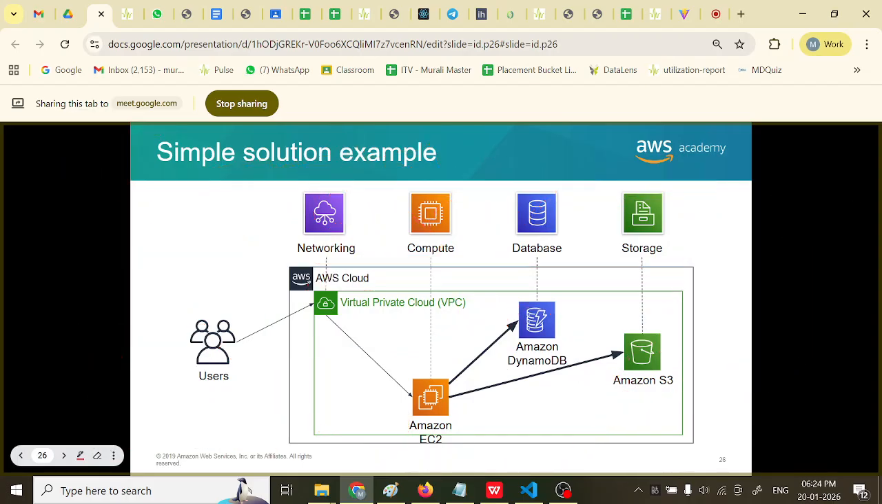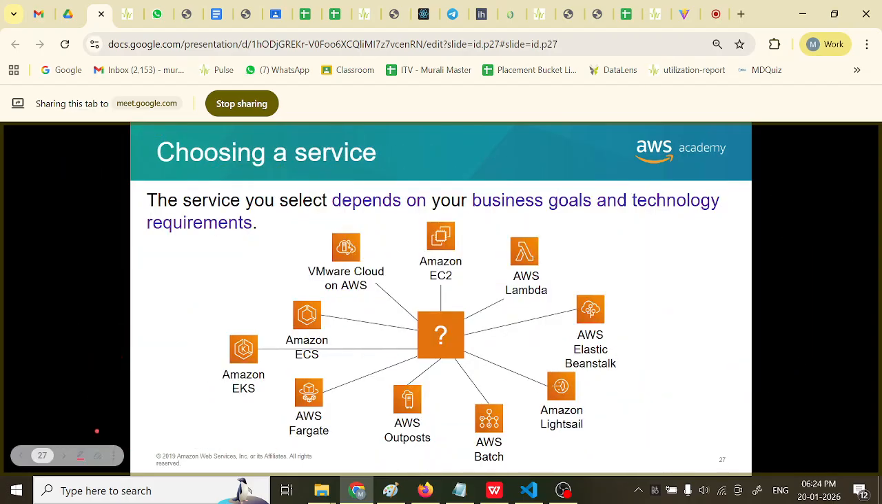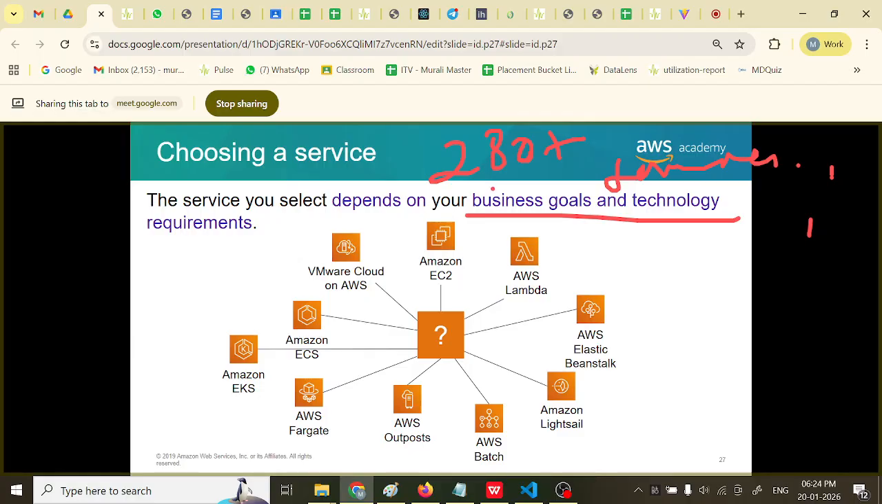Okay, this is just a simple solution. Now, as I told you, AWS has 200, now I think it's 280 plus services. It is still providing 280 plus services. Instead of going for other separate third-party tools, AWS itself provides a lot of technologies which help to achieve your business goals along with the technology.